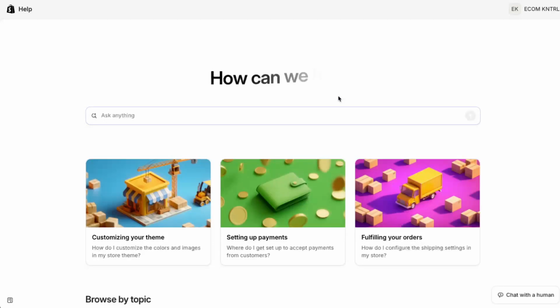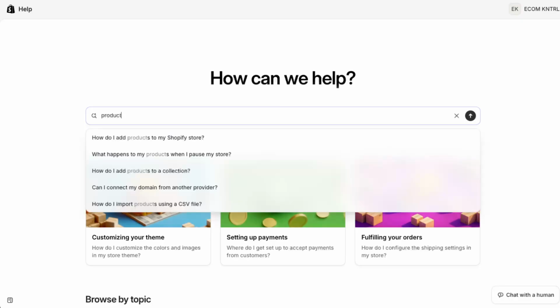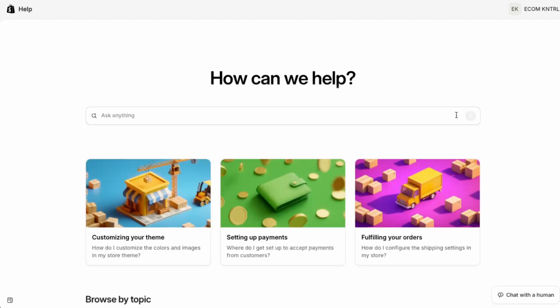On this help page, the first thing you'll notice is a search bar. This is really powerful for quick answers. You can type in specific queries like refund an order, shipping zones, or change my domain, and Shopify will show you articles, guides, and community forum discussions. It's often faster to scan these official resources first, because many common questions are already covered step by step.